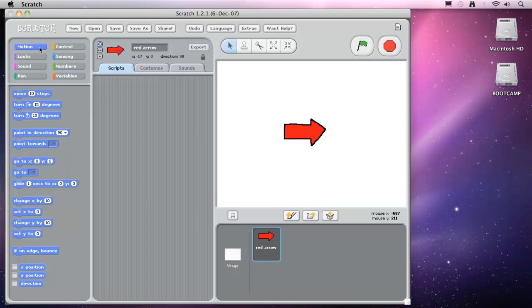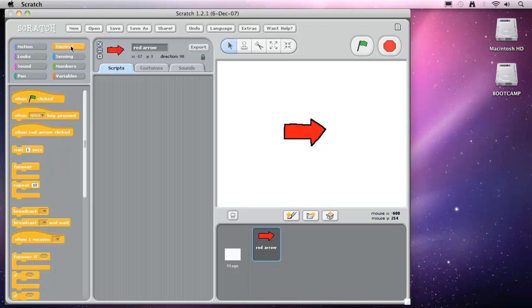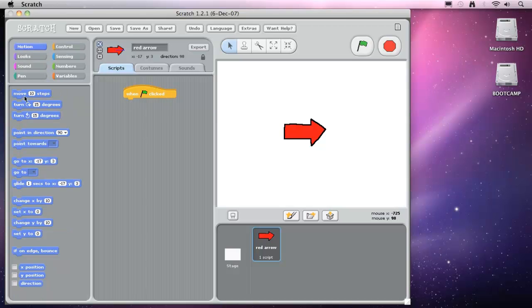Alright, so first thing I want to show you is that if I go to the control, the yellow tab, I can pull out when the flag is clicked, that's that green flag up there. When the flag is clicked, something's going to happen here. So let's go to the motion tab and grab the move 10 steps. When the flag is clicked, move 10 steps. When I go up here and click the flag, that arrow moves. It moves 10 steps every time I click the flag. What if I want to make it something different?